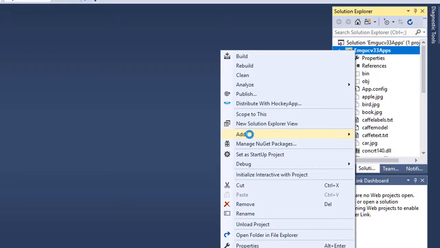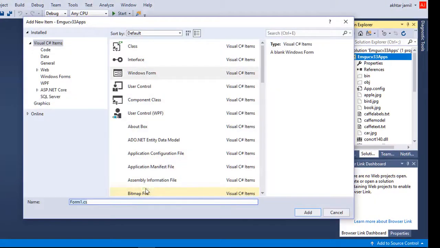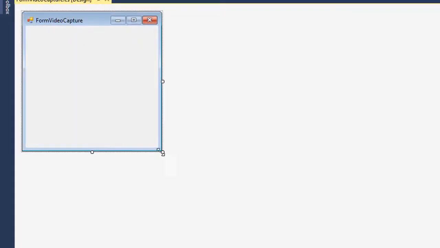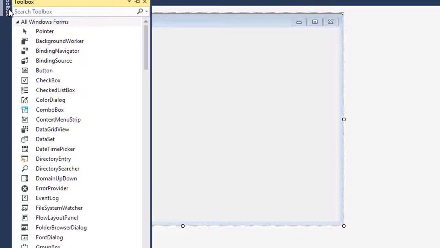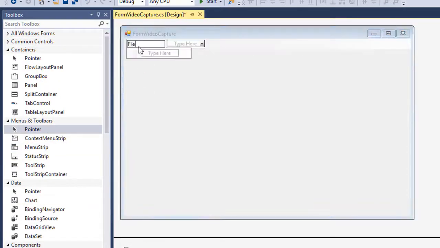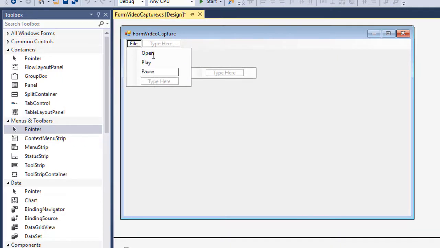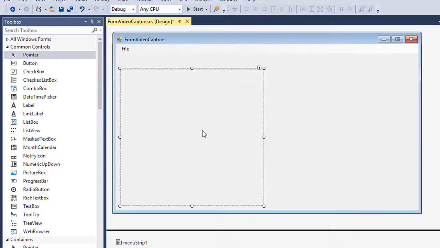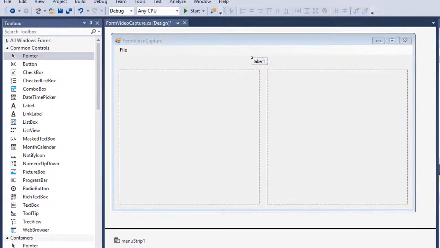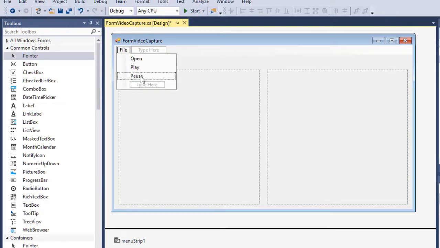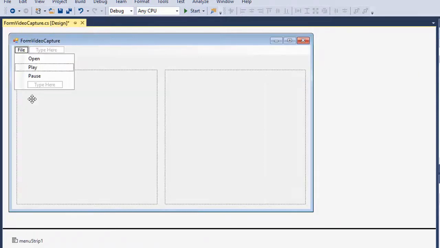So let me go and add a new form, and just give it a name, for example, FormVideoCapture. Let me design this form. I created two picture boxes and a label to display the frame number, and then Open, Play and Pause. These are self-explanatory. Let me close this toolbox.